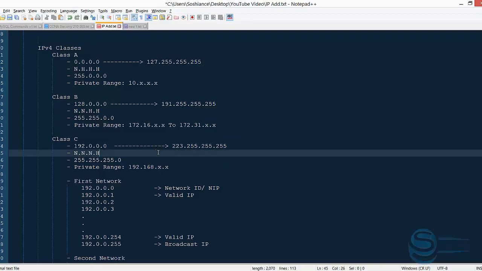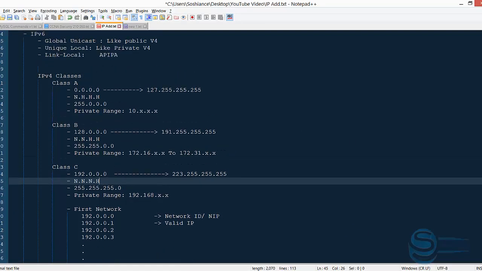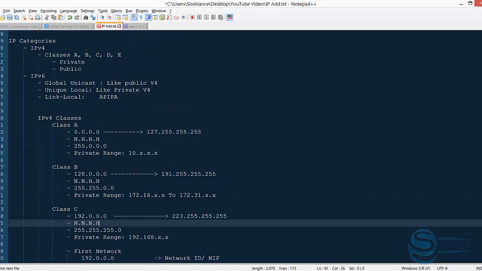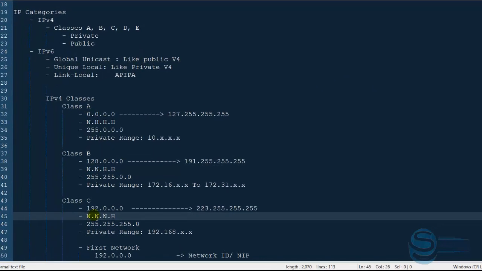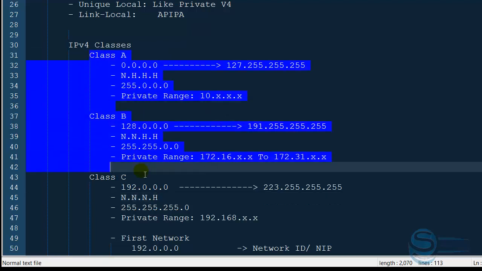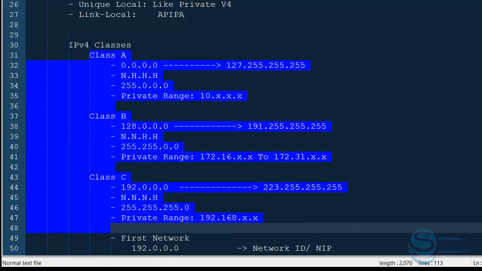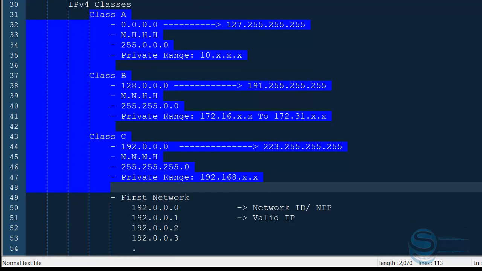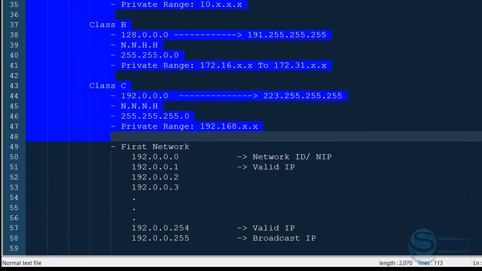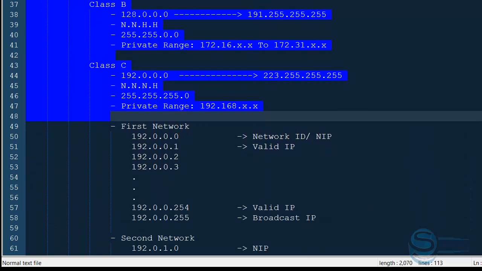Okay, so now let's go to IP version 4. As I said, IP version 4 has been divided into several classes: class A, class B, class C. These 3 classes are the ones we normally use. Classes D and E we are not using in the industry currently.